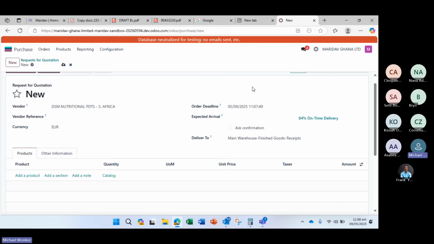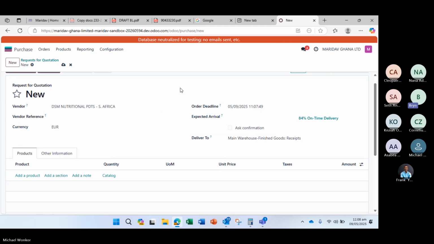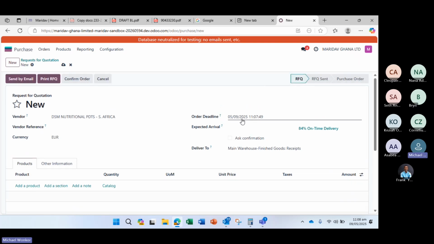So, order deadline. Can you explain for me what you mean by that? When you are sending an invoice to a customer, well, how do you call it? When you raise a quotation for a customer, there's a deadline for that quotation. So for orders too, there's a deadline for that order. Okay, so this very field, is it mandatory as well? Yes, if you don't set a date, it won't go through. Okay. So let's leave it as it is then.